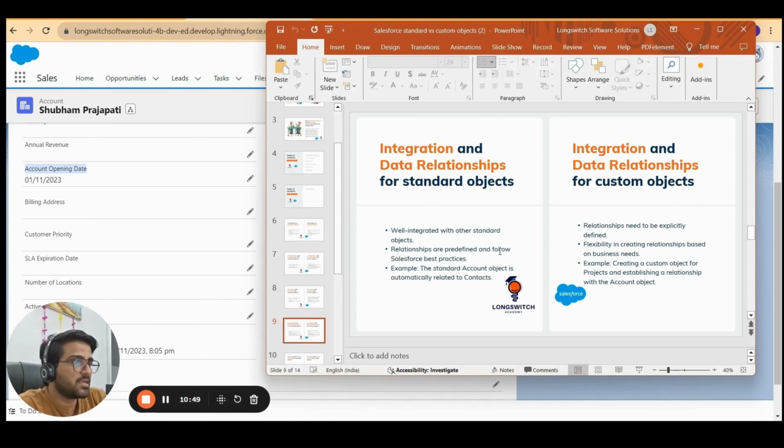Integrations and data relationships. So how do Salesforce standard objects and custom objects support integration, and what level of relationships can you establish? Let's take a look at the standard object. Well integrated with other standard objects. What does that mean? For example, in Salesforce, there are certain predefined relationships you receive from Salesforce itself.